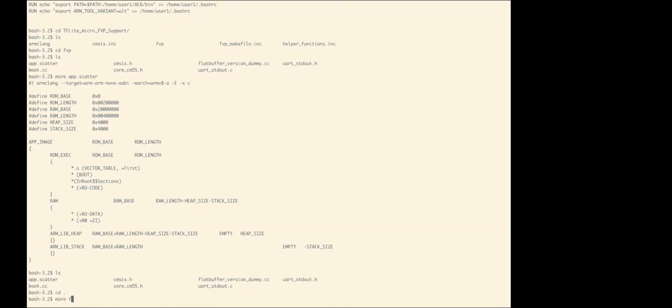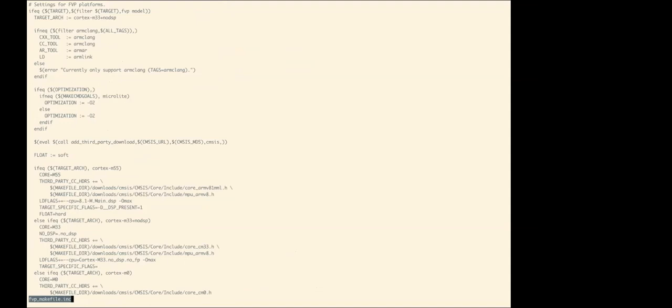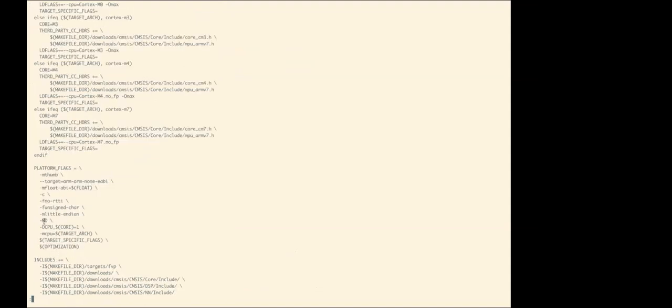There is one other file in this new target folder that I'd like to touch upon for a second, which is the FVP make file. There's a section here called platform flags where you can look at all of the different switches that are used to compile your target. So if you wanted to change something like the optimization level or any of the compiler flags, you can change them right here. The linker flags for each of those targets are also available in the same file.